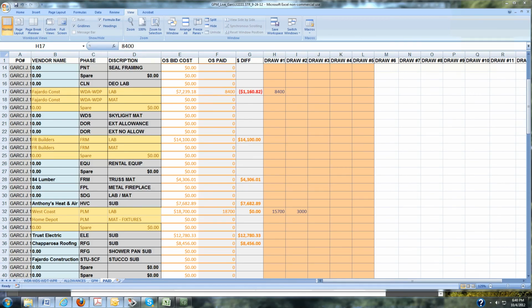So now I'm going to go over a situation where the amount due exceeds the OS bid cost. So in this case, the OS bid cost is $7,239.18, but the amount due was $8,400. So we're in the red, $1,160.82, and you can see the OS paid that $8,400. But there is a problem here, so I'll show you guys what to do.